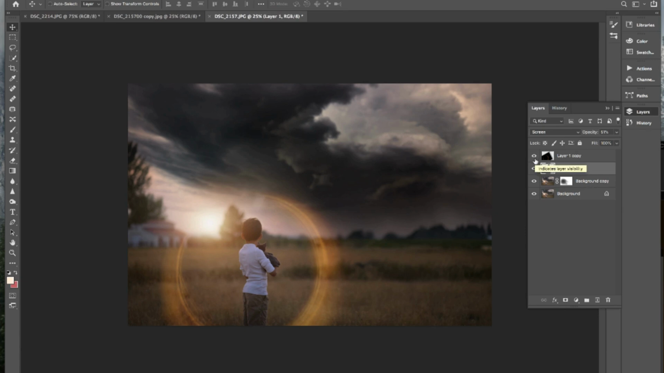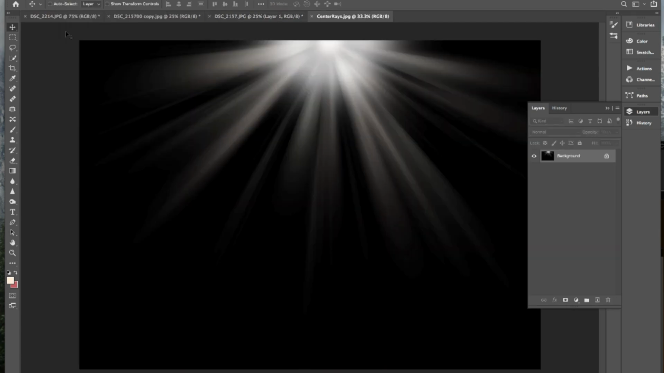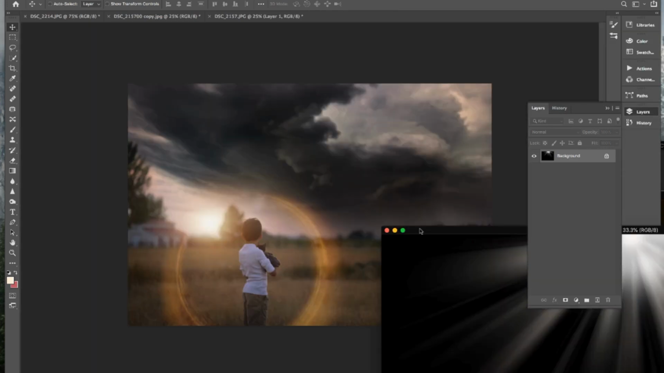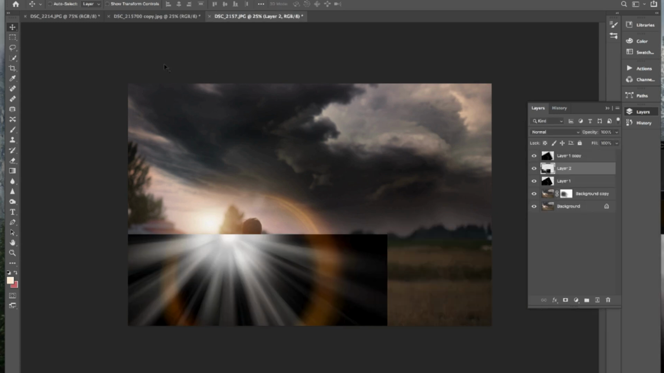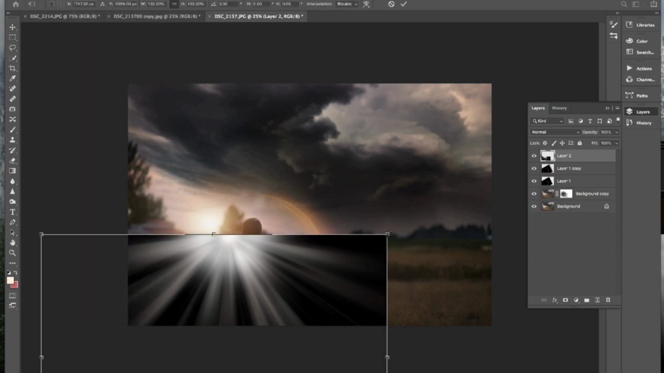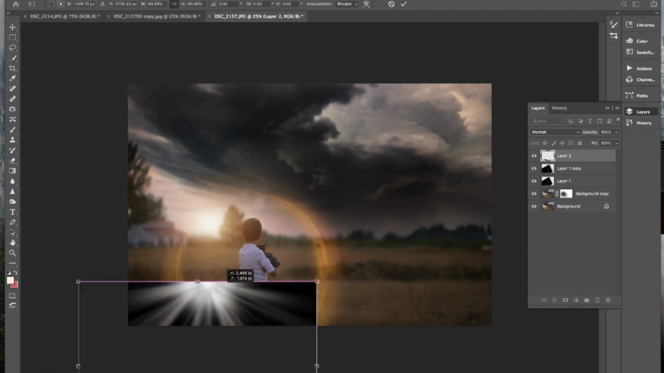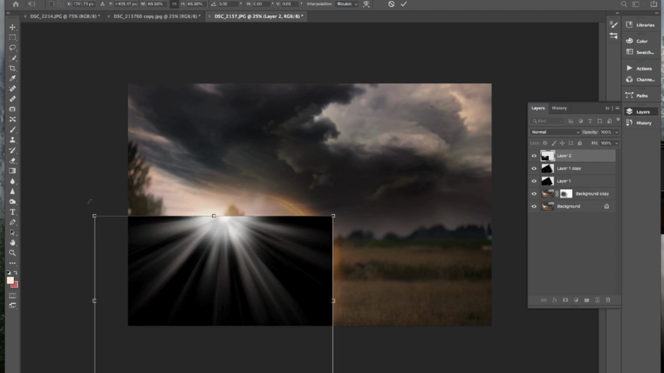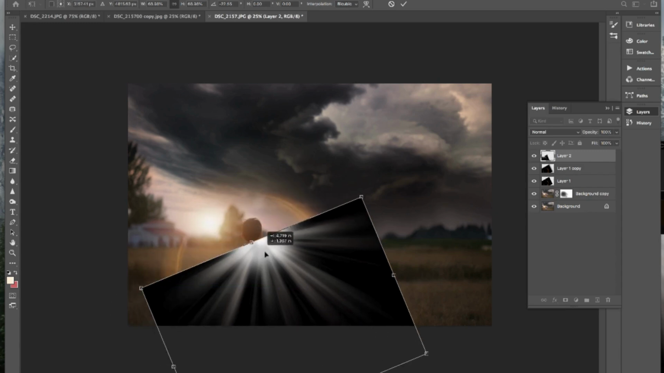The one thing I did just forget is I need to add the light rays. So I'm going to grab those real quick. Okay, so these are the center rays, and again, this is from the same collection, the Painted Skies and Light Leaks. Go ahead and put that one on top. Edit, free transform. Putting that where that light source is. Just kind of adjusting that a little bit.